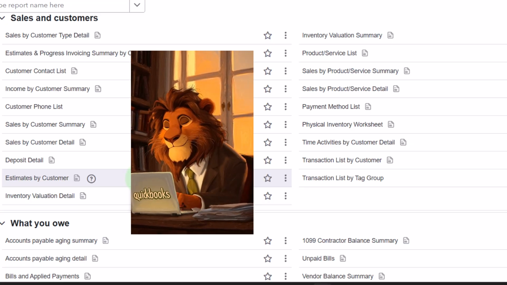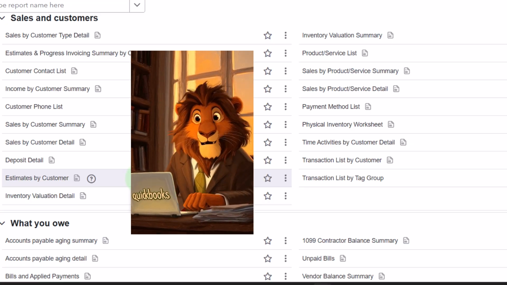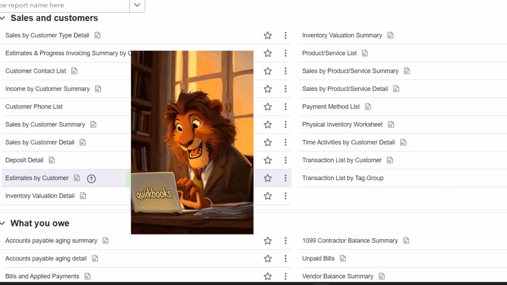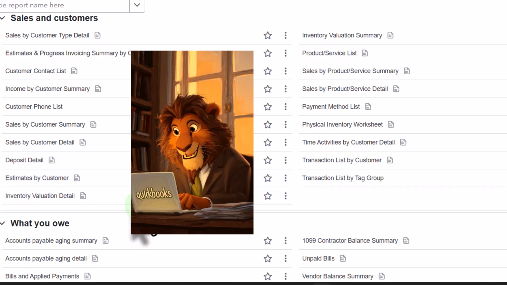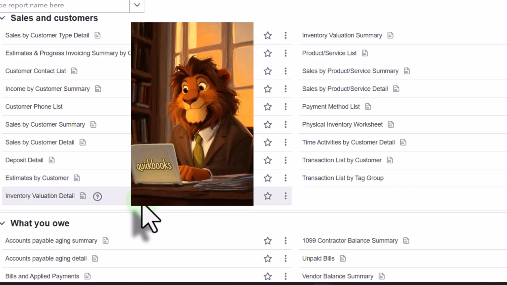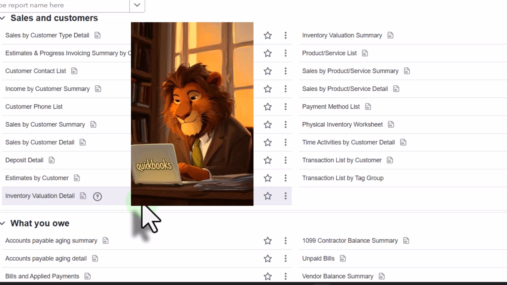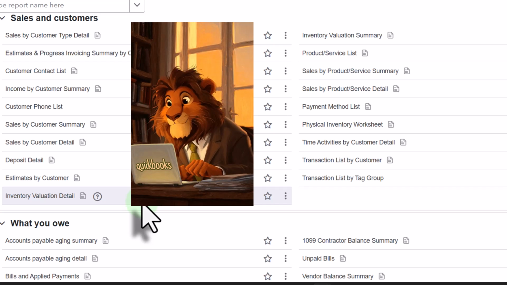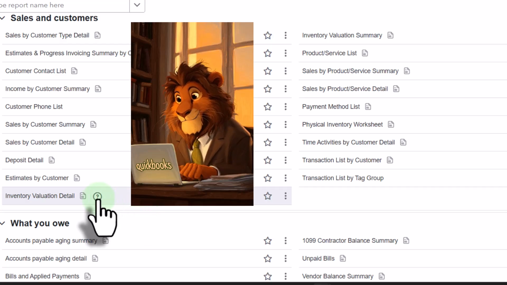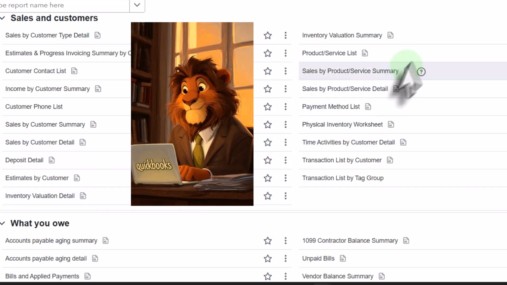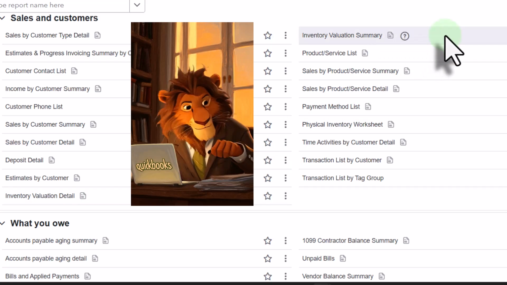The estimate form is the form before you make a sale that you might use. Inventory valuation detail. Why do they put the inventory here? This is where they had it before they had that inventory category. So they haven't really taken the inventory out here. They have duplicate reports in here as well as in the inventory section. Similar with the inventory valuation summary.